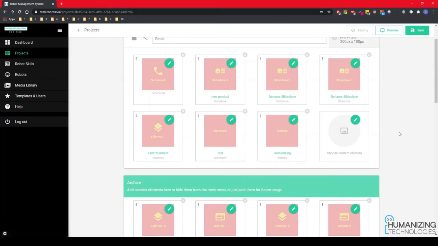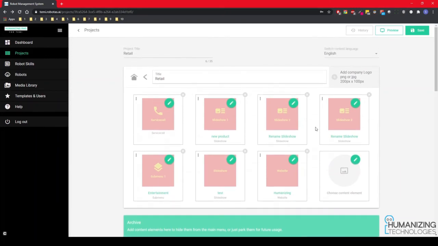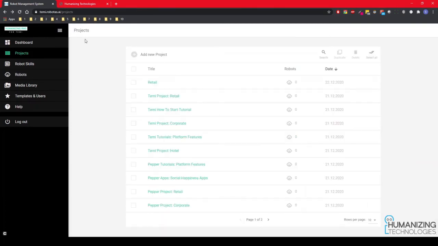So this was the creation part of our project menu. And like you see, everything is very easy to use. So the next step would be loading our project on the robot. Therefore, we go one step back to the projects list, and then we choose the project we want to download on the robot. Here I want to download the retail project, which we have created, and I just click on the robot head right next to it.